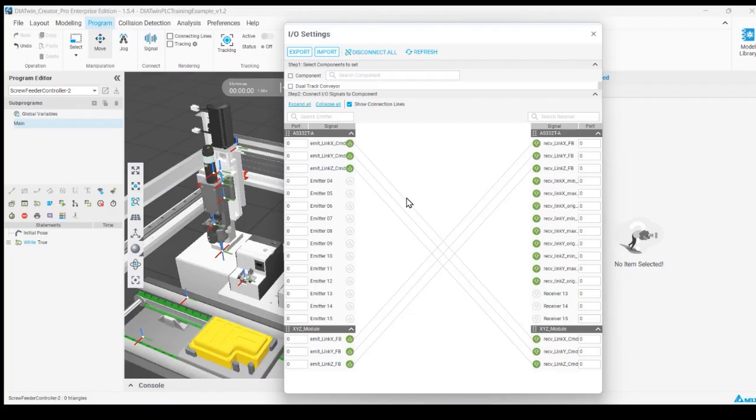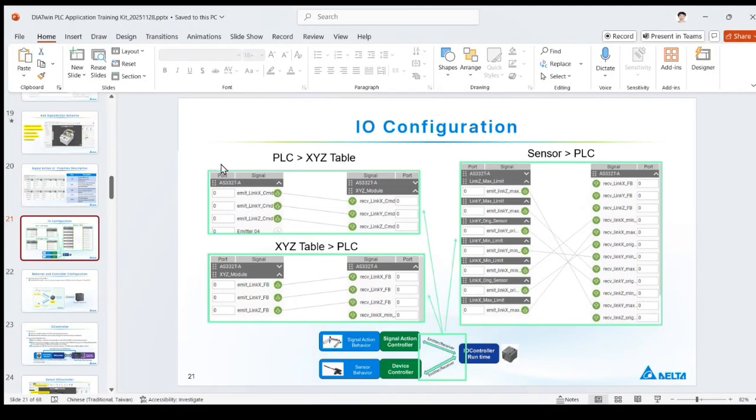We have to create the communication inside DIATwin to make our PLC in the virtual world able to control other components. So that is the structure of it. And we already have every signal right here. So we use the IO table to send emitter receiver, and this emitter receiver we typically use for digital input output, but for signal action behavior it's also fine to transmit analog signal.